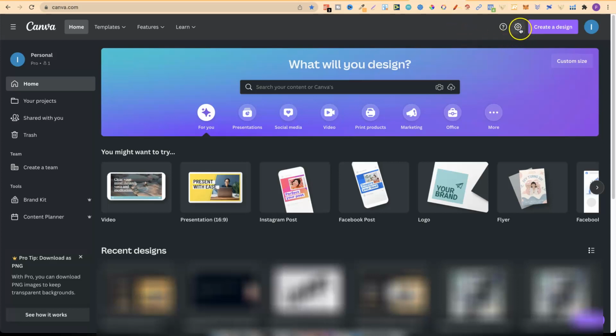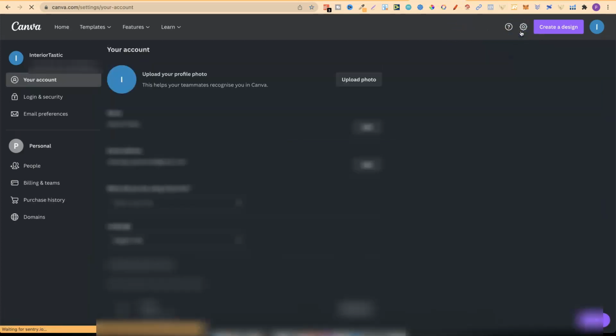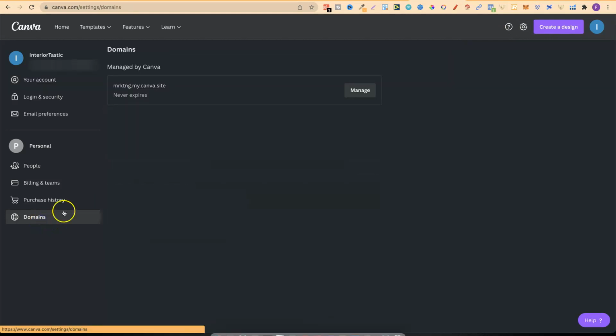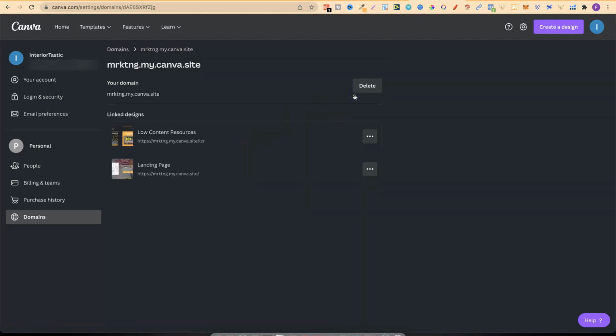So what you want to do is come to your settings just here, this little wheel, click on account settings, and then come down to here, domains. And then from here, you're going to see your subdomain just here, and if we click on manage, we're going to see the other websites. So that's the first website that I created, a landing page in that previous video. Again, go through and watch that video. And then this is the one we just made today. Now from here we can click on the three dots and link, edit design and view website. So that's how simple it is to create websites in Canva.